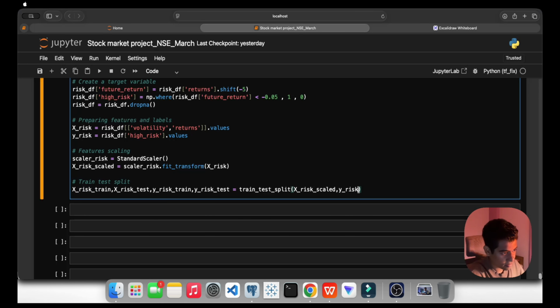So test size, what should we give? Test size equal to 0.2, and after that we have to write random state. Inside this we will write 42. ठीक है, simple as it is.